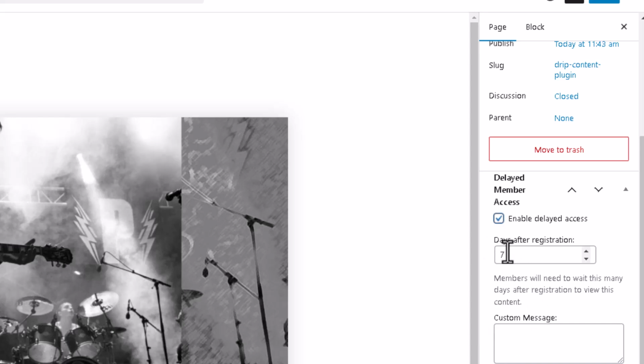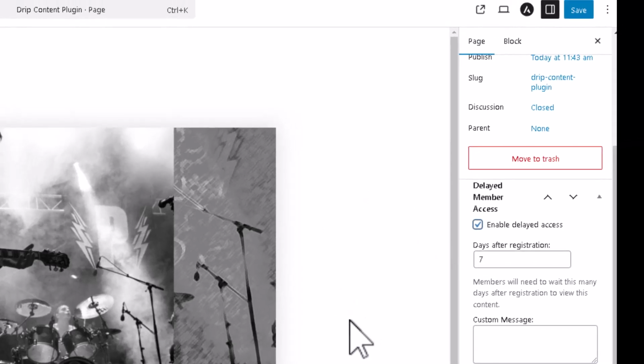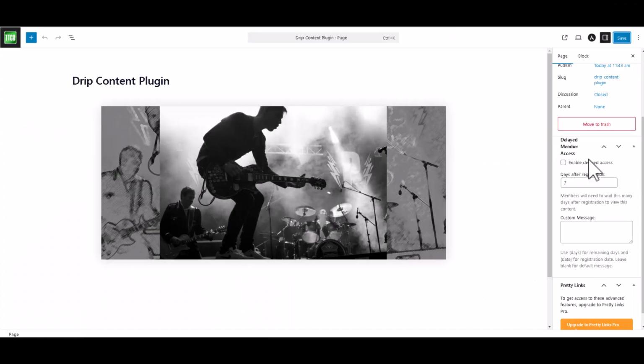you can set how many days after a person registers should they have access to this page. In other words, they may be a member and they just signed up. And this is set on 7. So they would have to wait 7 days. They can access the page, but it's not going to show anything. They would have to wait 7 days. And you also have a custom message if you want to say something. So let's enable this and let's see what happens with just turning it on.